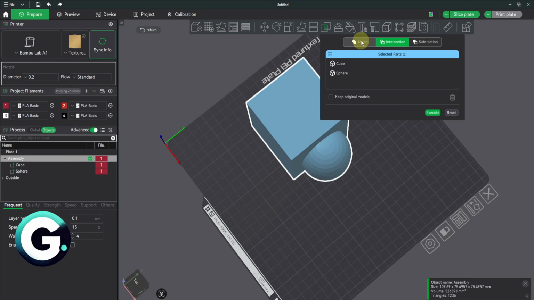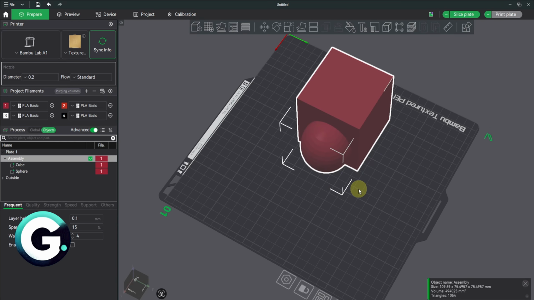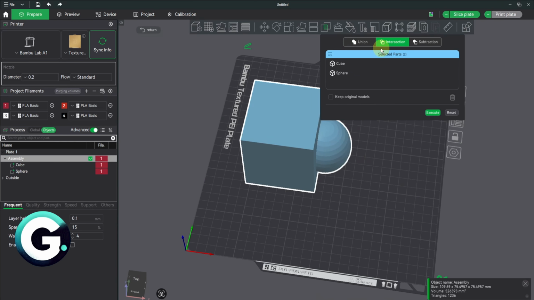So let's first try the union. Now it's going to be extremely simple. You have to select both parts, click on execute, and then it will simply turn that into a single assembly or a single model.